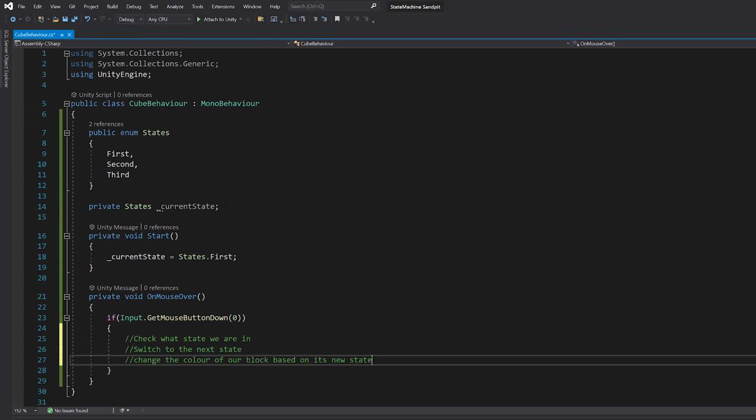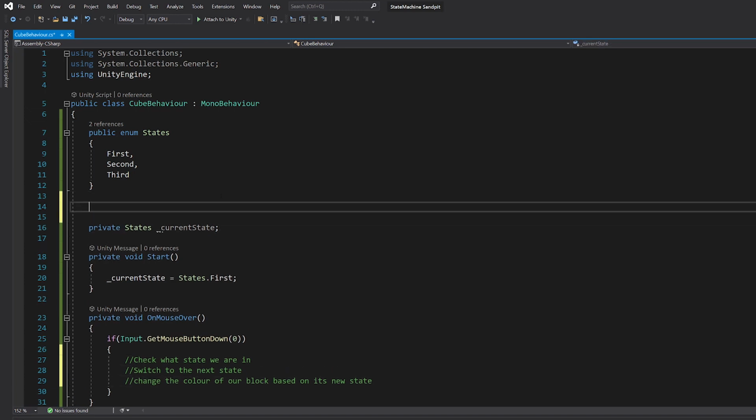Now, the other thing we need is we need some colors to choose from. So we're going to have some exposed colors that we can choose from for the states. So we've got private Color firstColor.